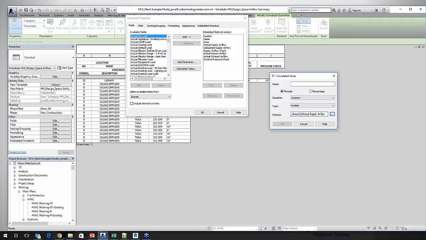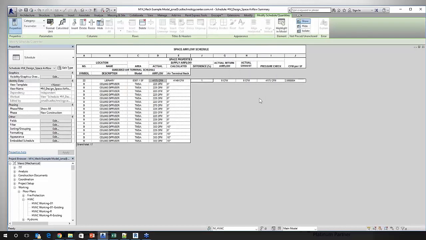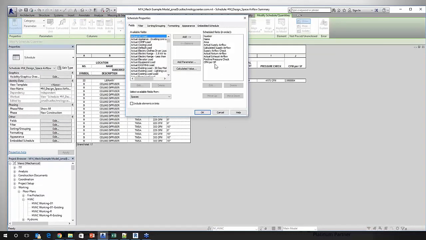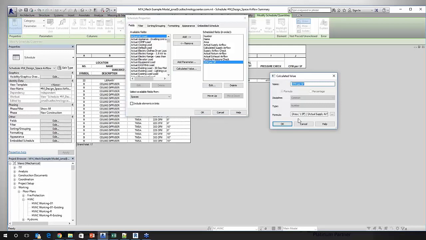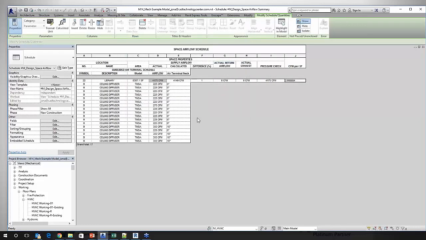divide by, and get to the end and divide that by 1 as well. And CFM, give it a name, CFM per square foot. And now you can see we've got a calculated value of CFM per square foot. If we go back and take a look at that calculated value, edit it, you can see it automatically put in that 1 square foot. So these can be really useful for checking things, highlighting things.